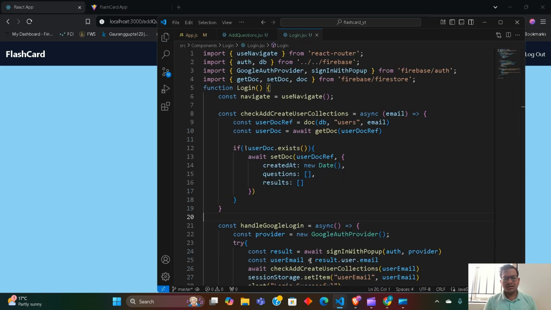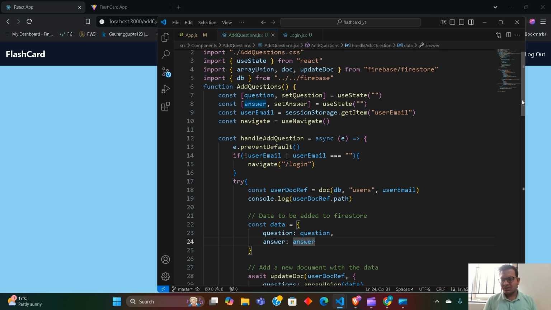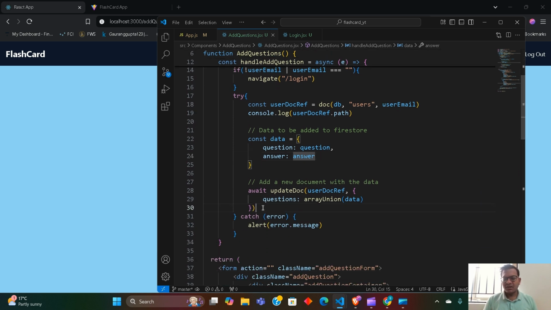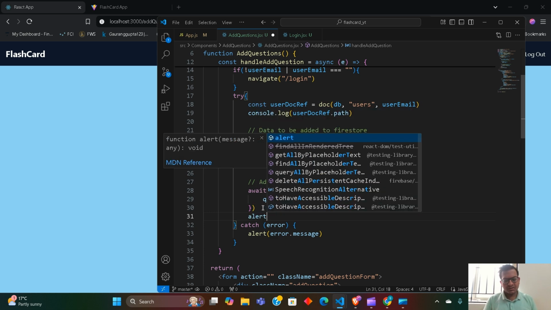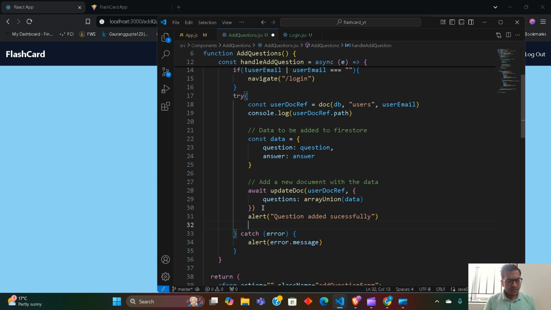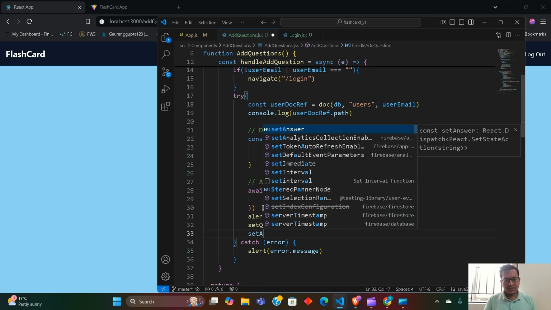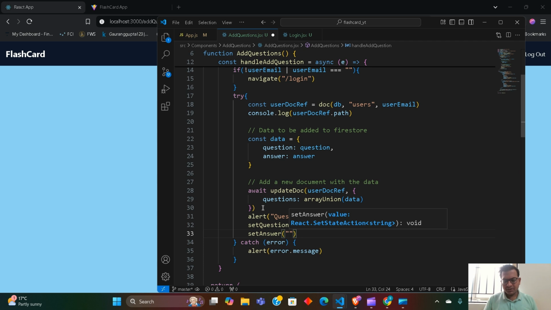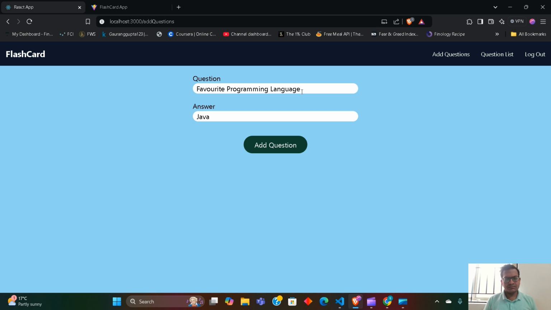So one more thing which I think I should add is that when we add a question, we have to alert, because we do not know that the question is added. So alert question added successfully, and we should clear the inputs also. So setQuestion will be an empty string, setAnswer will be an empty string. So save it, and we have to clear it first.